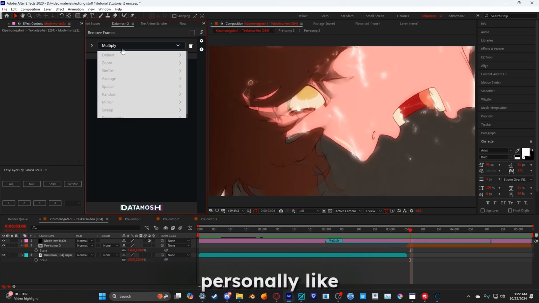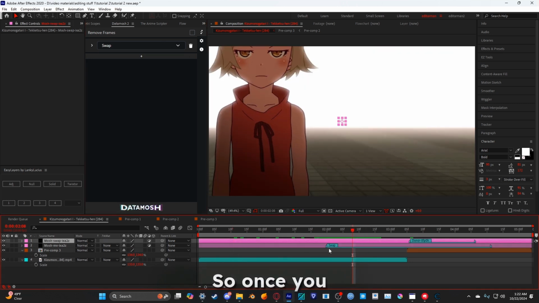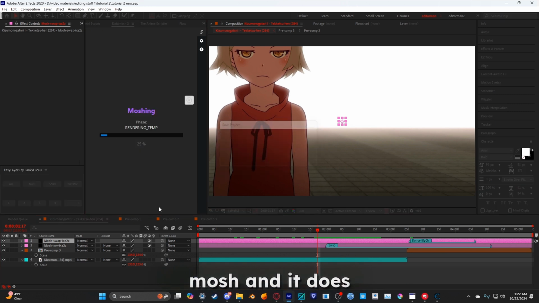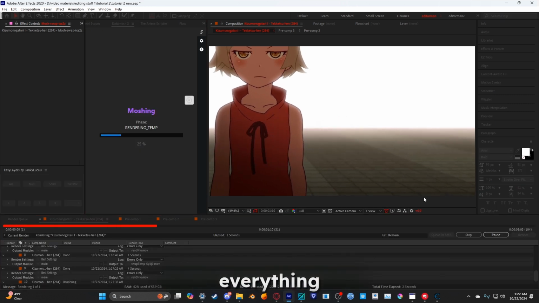And I personally like to switch between multiply, maybe average, or the average of three neighbors one. And I like the experimental one as well, which is a swap. So once you select the one you want to use, all you have to do is hit datamosh, and it does practically everything for you.